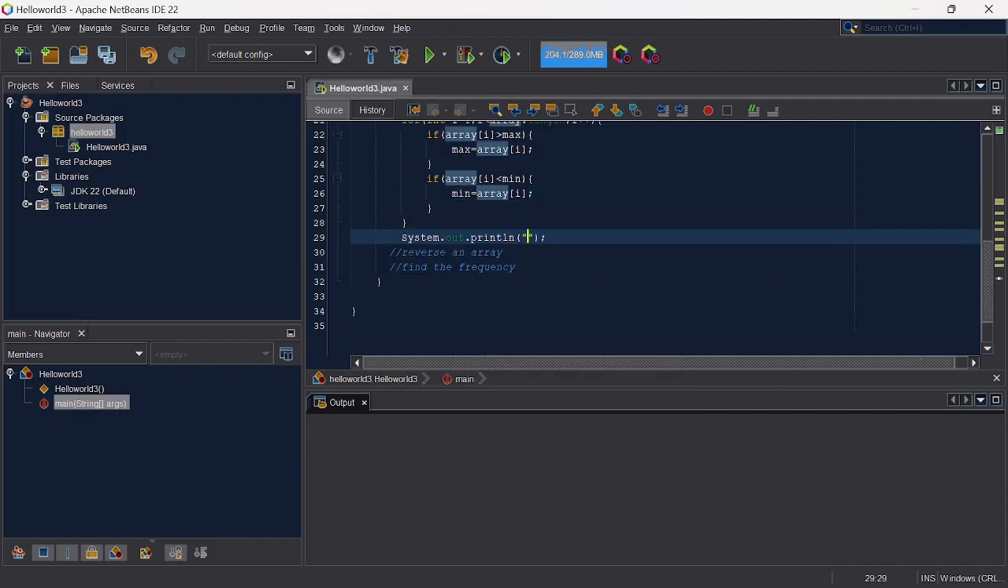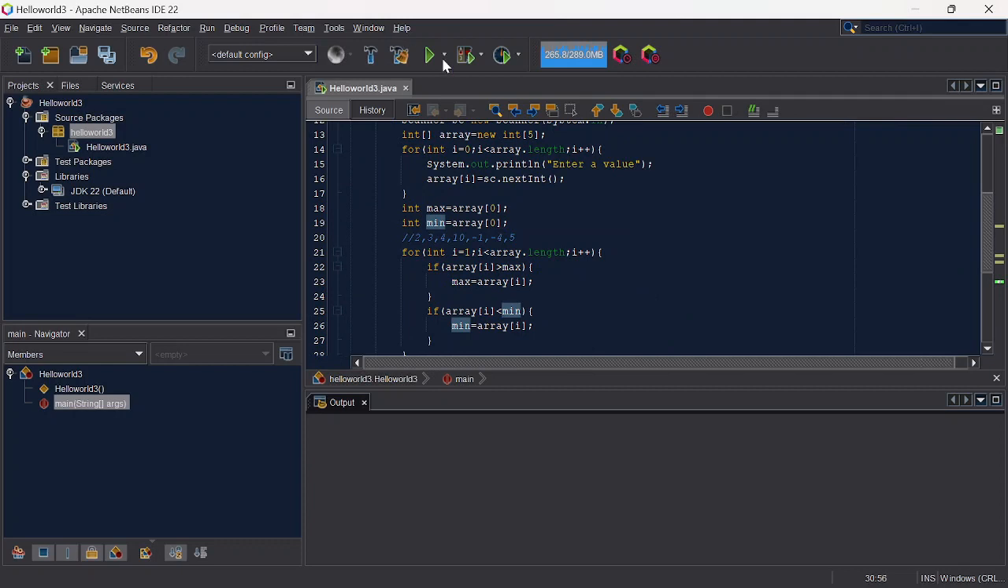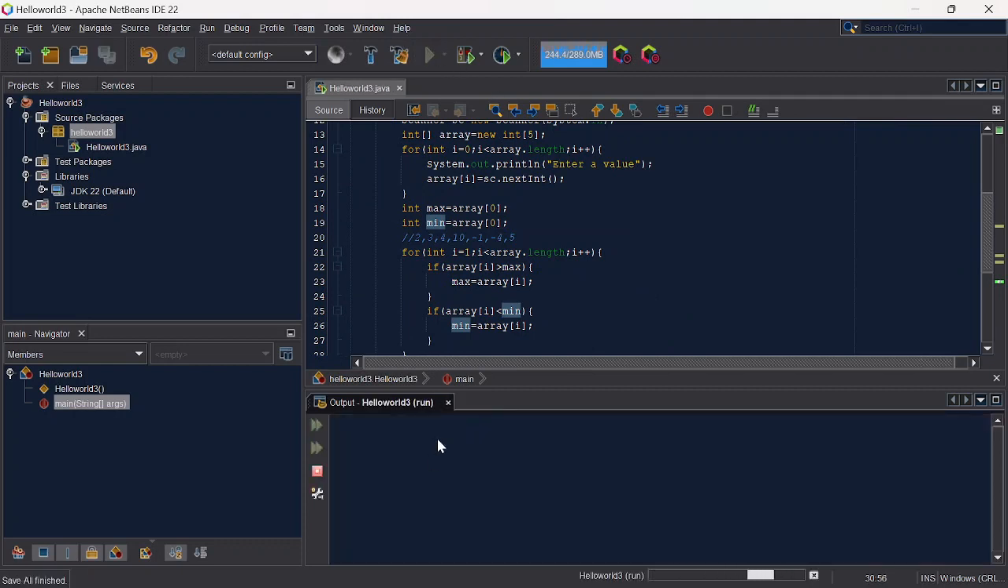Let's try to print it. The biggest number is, is it this? Okay, I think it's the correct spelling. I sometimes forget the spelling of the word. The biggest number is just max. And now the smallest number is the min. And let's try to run this.